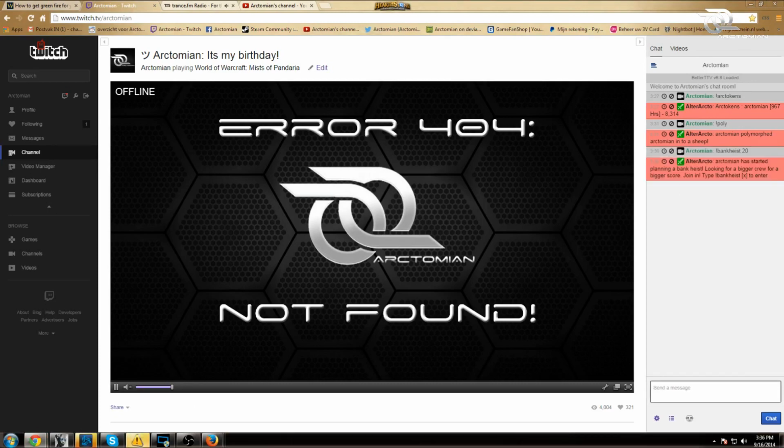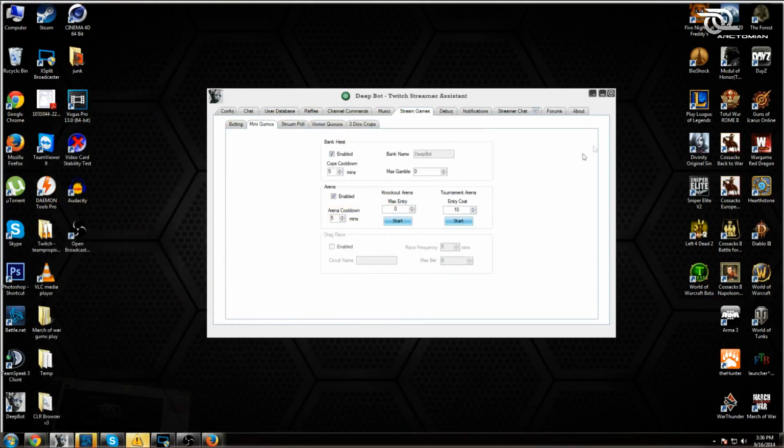Then it will show Arctomian has started planning a bank heist, looking for a bigger crew for a bigger score. Join !bank heist with your number that you want to spend in. Then people can join your bank heist and together you can win or lose. If you're winning, you get the double amount of bank points that you put in. If you're losing, you just lost these 20 bank points. Very fun chat game to do while you're watching the stream.